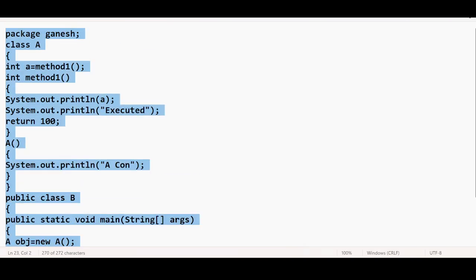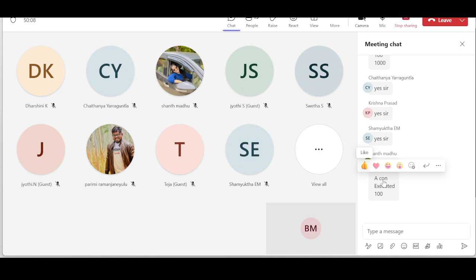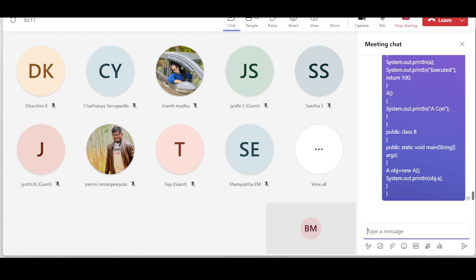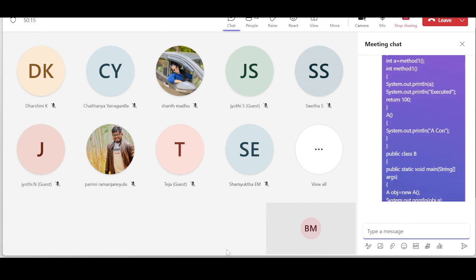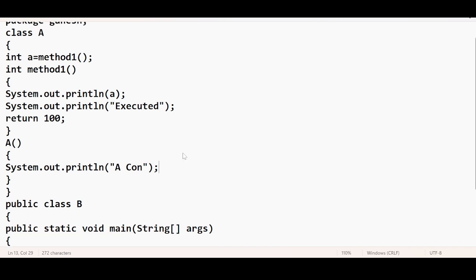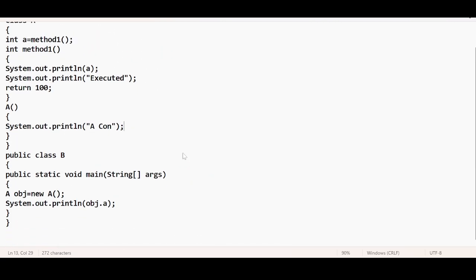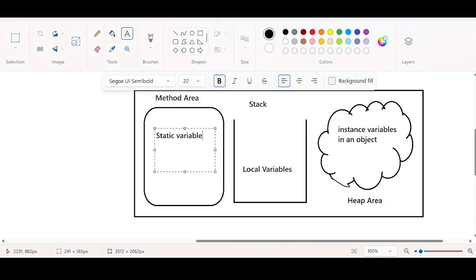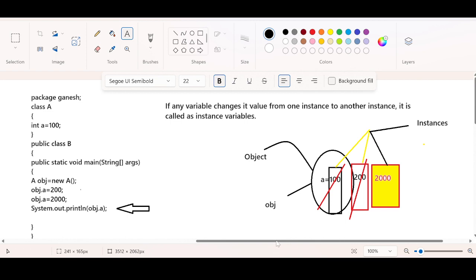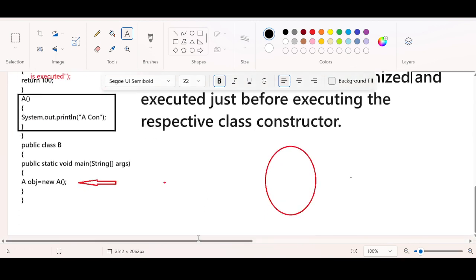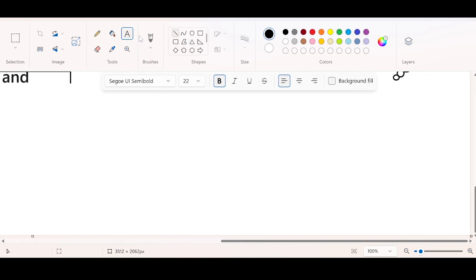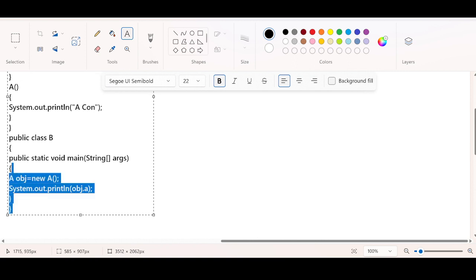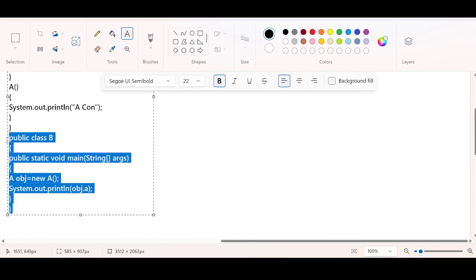Okay, so already answered: A con executed 100. What about others? Do you agree with Madhu's answer? Let me keep the screen here. Okay, answer this to me. Let me use the brain screen. You can answer this definitely. I am going to be very happy, or else I need to search for more concepts. Let me take a new paint screen. Let me separate this class B for better observation.